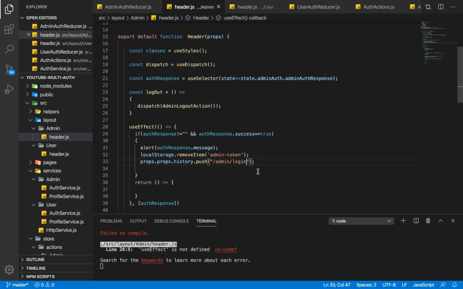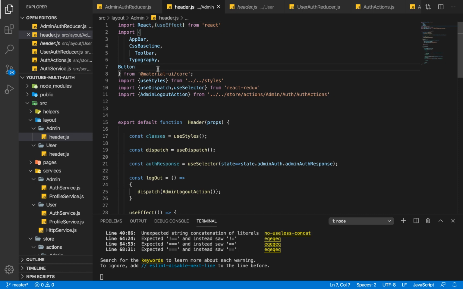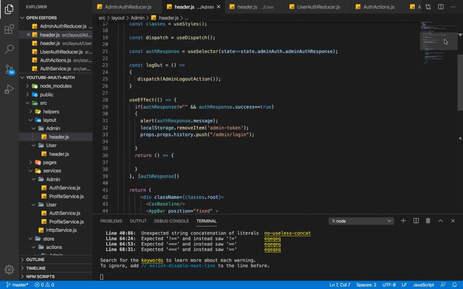Save this right now, and we have an error saying use effect is not defined, and that is because we have not defined use effect here. So I'm going to call use effect. Save that right now, and if I head back to our browser, everything should pretty much look fine.